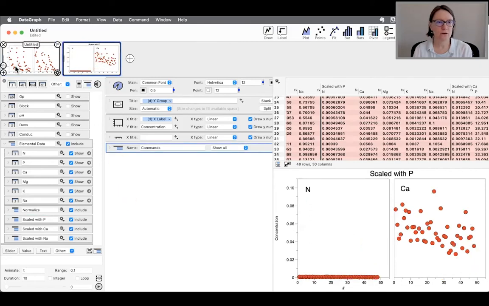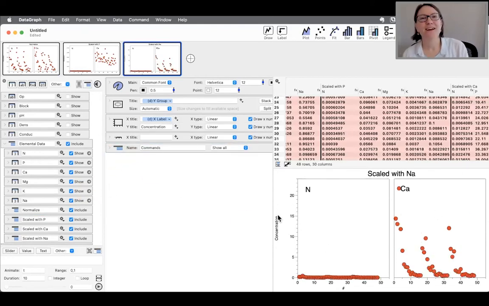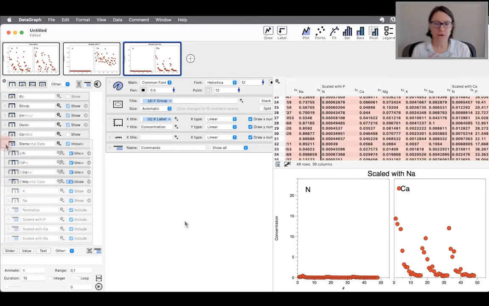And if I wanted one scaled with a different element, I can go ahead and make another copy. And now let's put that one in. So anyway, the data here, again, is just an example so that you can see how this works.